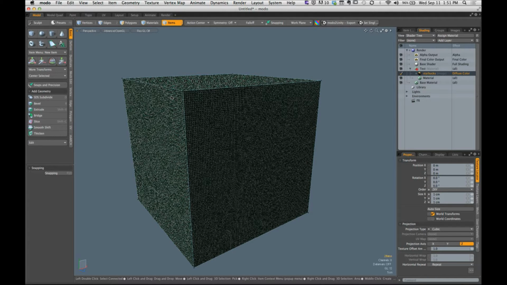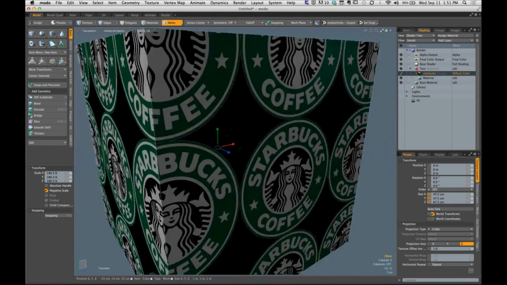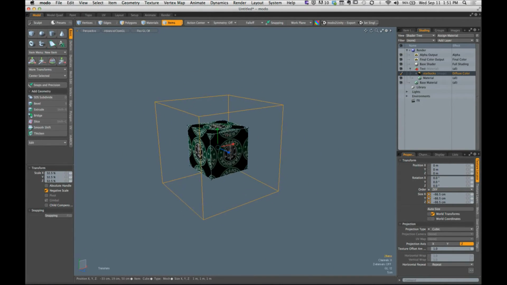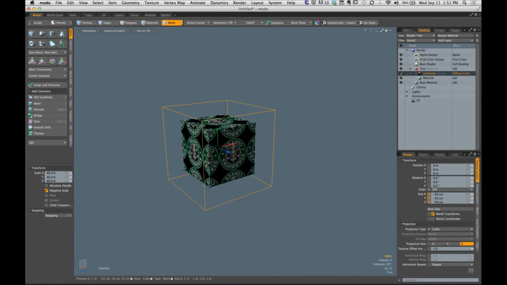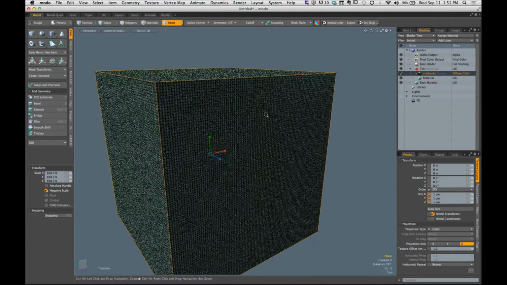If I was to interactively scale this texture locator in item mode, you'll see it change and update on the surface of my mesh. So let me show you what I'm talking about. I'm in my item mode. I got my texture locator selected. So if I just hit the R key, check it out. There we go. It's kind of a little deceiving. Well, maybe I don't have my texture locator selected.